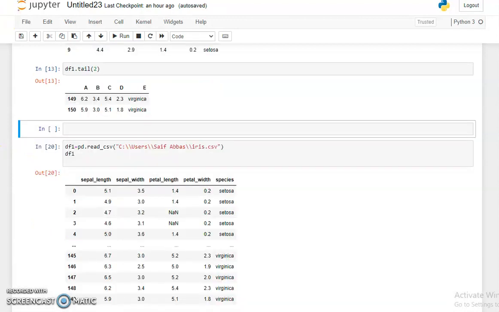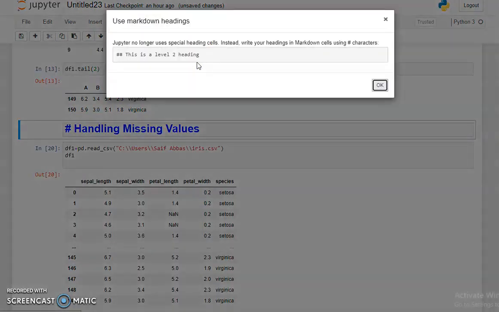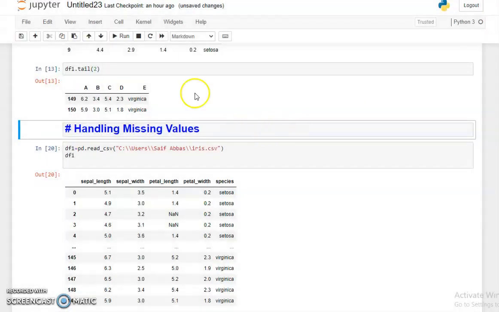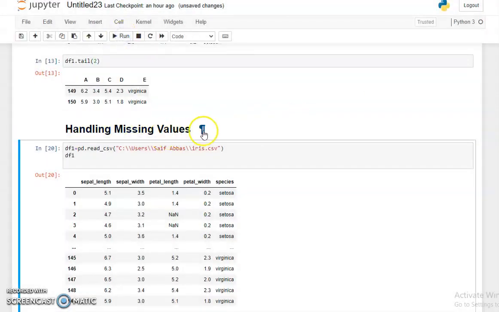Okay, now we will see how to handle missing values using Python. So first we write a heading here with the help of the hash, handling missing value, and mark as heading. Okay, and then run. So you can see here our heading is created, missing value.